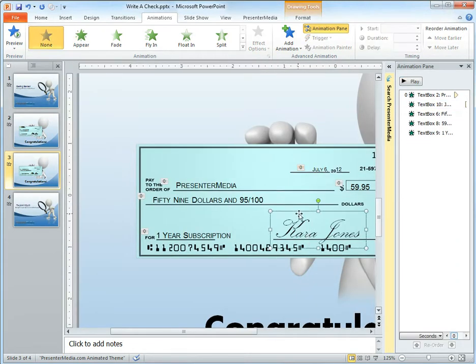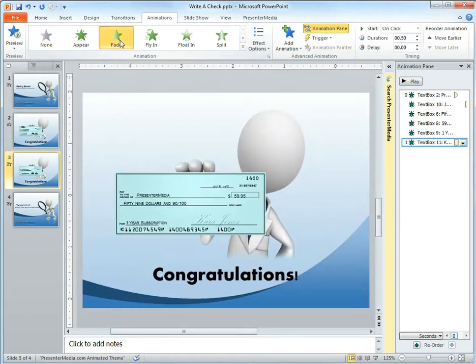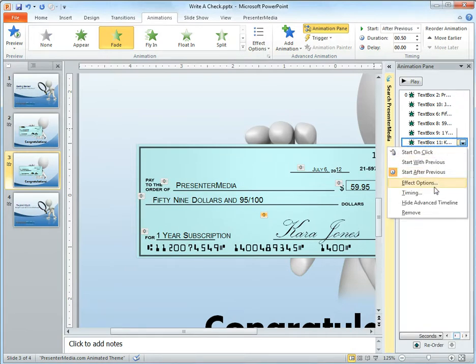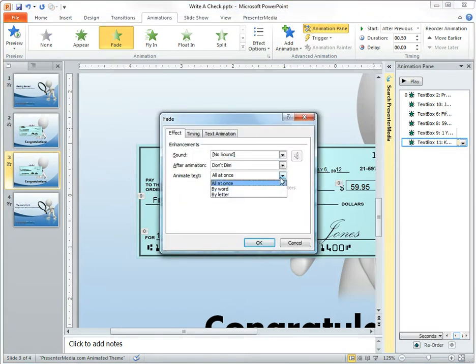Alright, now finally we'll go ahead and set a fade effect on our signature. Again, we're going to go in, tell it to start after the previous because we want the signature to come in after all the rest of the text. And for our effect options, again we want to display it by letter. And notice now the delay is set as a percentage instead of a time.